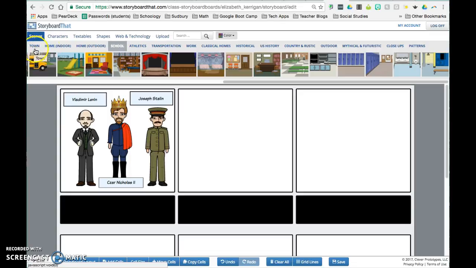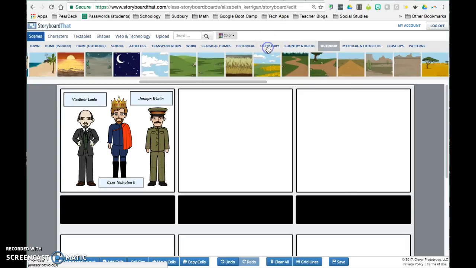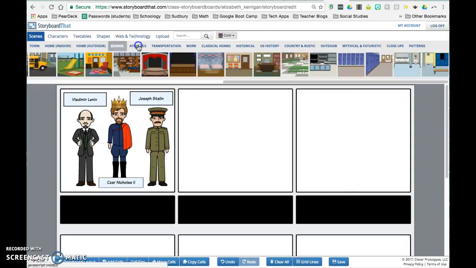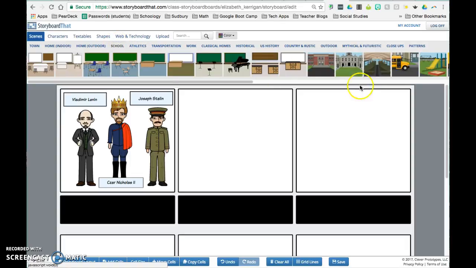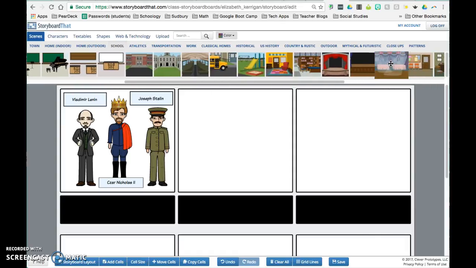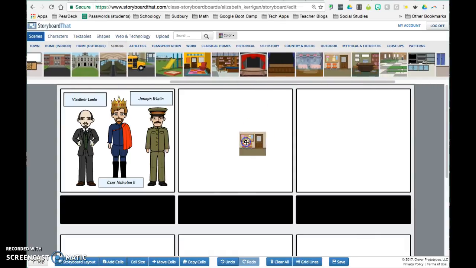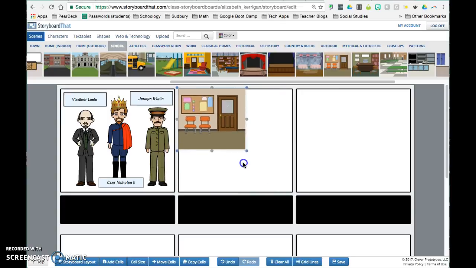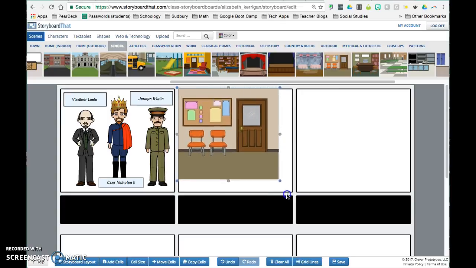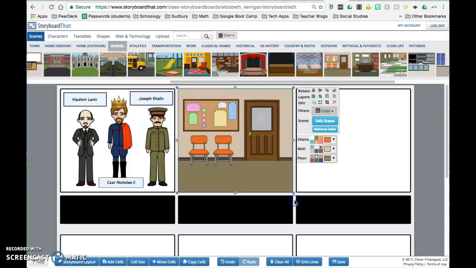Below scenes, you'll notice that there's a second navigation bar which allows you to have different options for backgrounds. For example, you have outdoors, US history, schools, athletics, and when you select the background theme that you want, all you're going to do is choose that background and drag it directly into your storyboard, and it will lock to the background. But you can always customize if you wanted it to be smaller and not fill the entire frame, or you can have it stretch to fill the entire frame. You have a bunch of different options here.